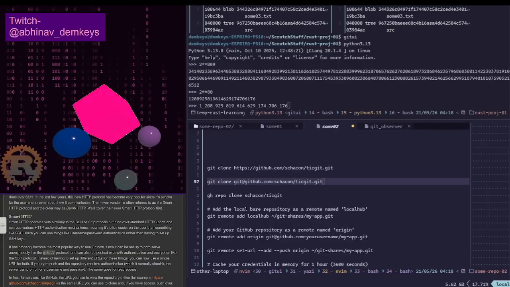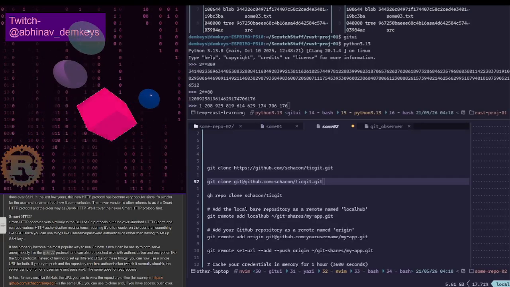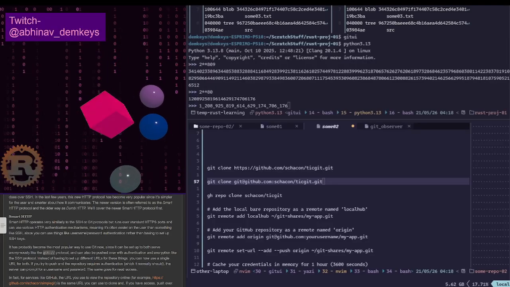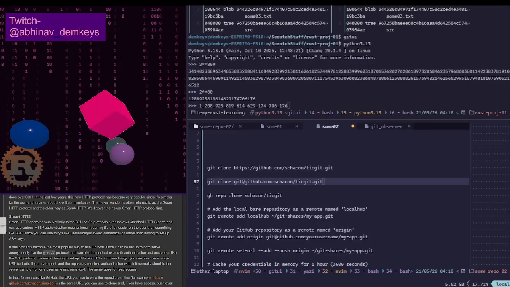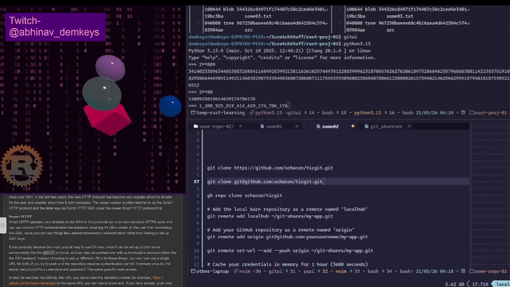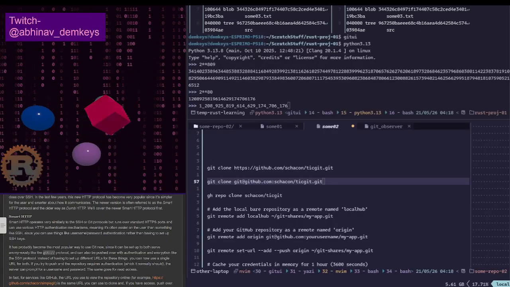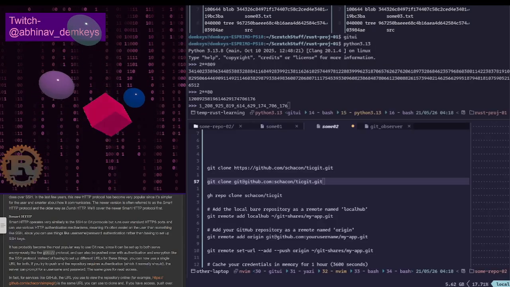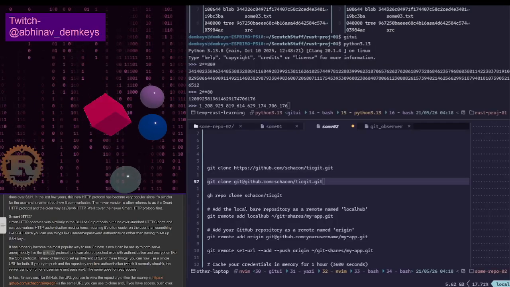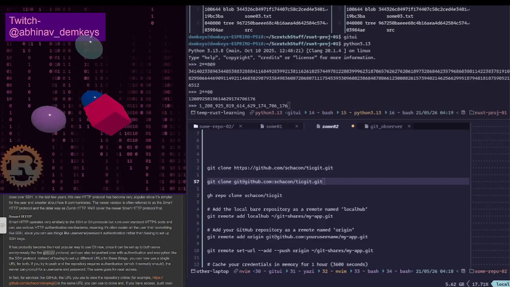The smart HTTP operates very similarly to the SSH and Git protocols, but runs over standard HTTPS ports and can use various HTTP authentication mechanisms. Meaning, it is often easier on the user than something like SSH, since you can use things like username and password authentication rather than having to set up SSH keys.